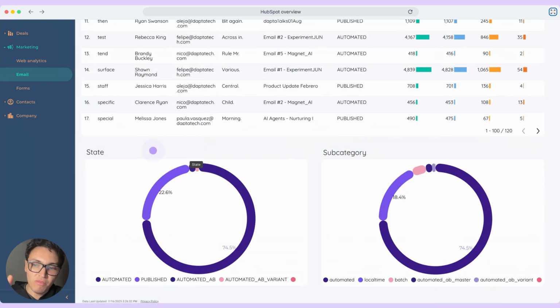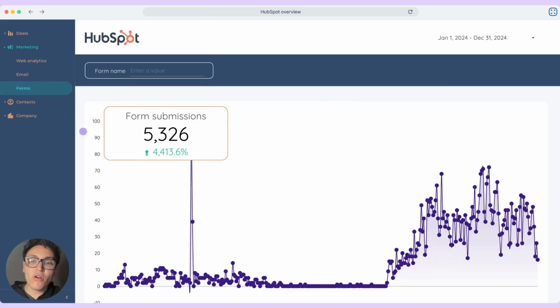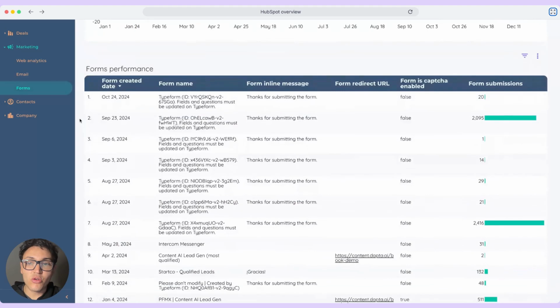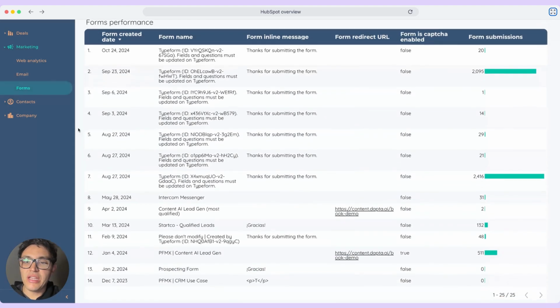Here, I can also visualize the state or the type of the campaign, if it is automated, if it is published, and there are also subcategories. It is a batch campaign and so on. Here in forms, I will use these form submissions, and I can also visualize how many form submissions I have over time, as you are seeing here. And here I can see the form parameters or elements like the form name or the form created date. So I can visualize my performance for every particular form individually.